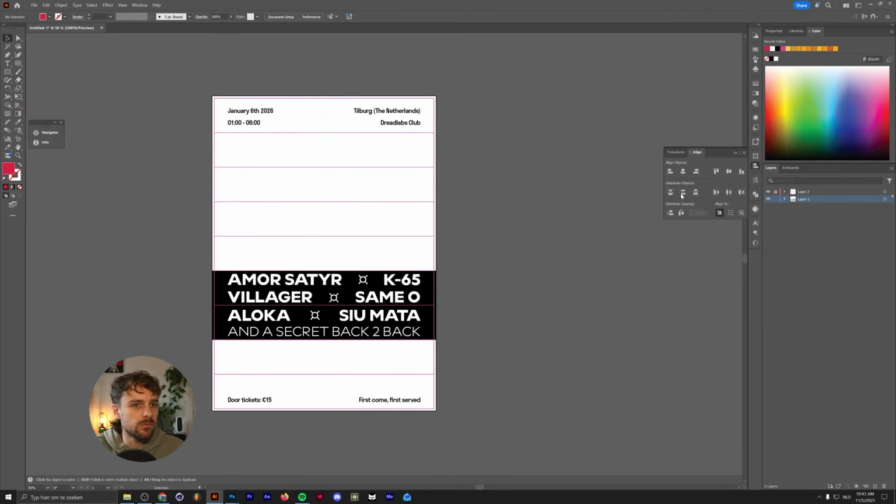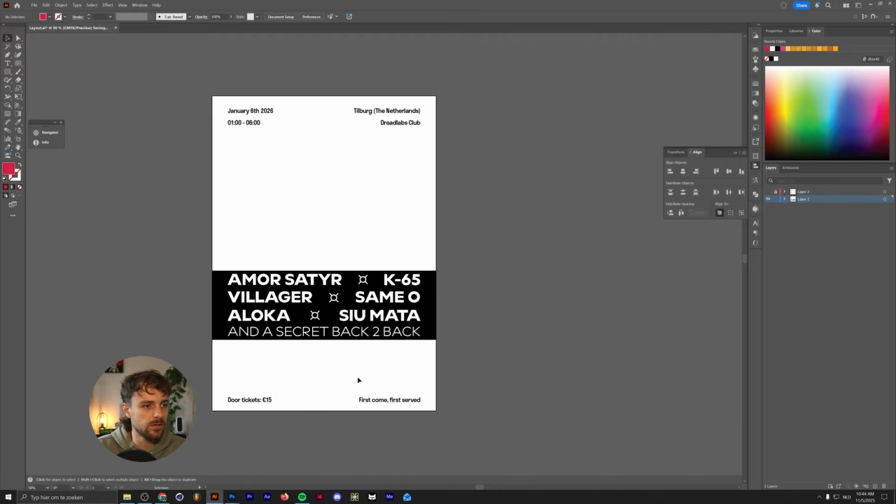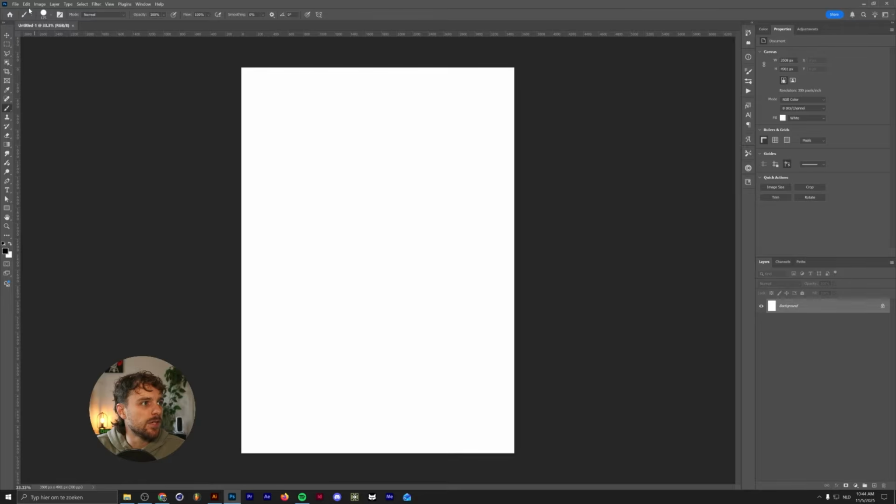So yeah, without any further ado, I'm just going to hide the layers here and save this as a file. We'll call this layout, and we can just save that as an Illustrator file. And now let's take this to Photoshop. So in Photoshop, I've already made a file.